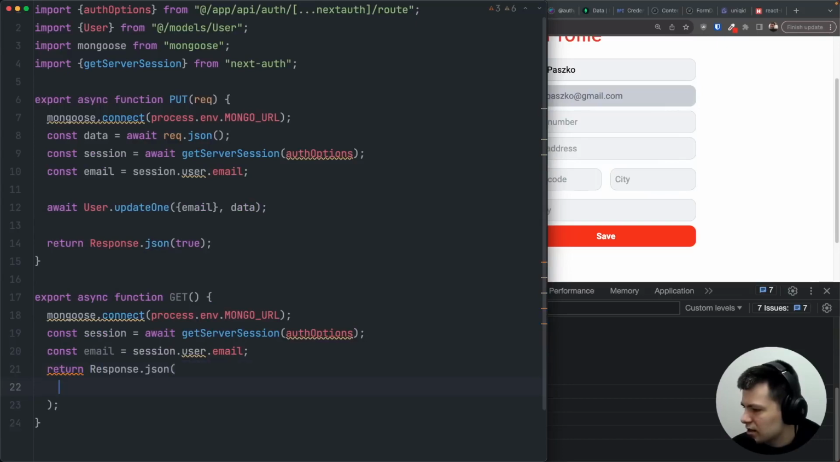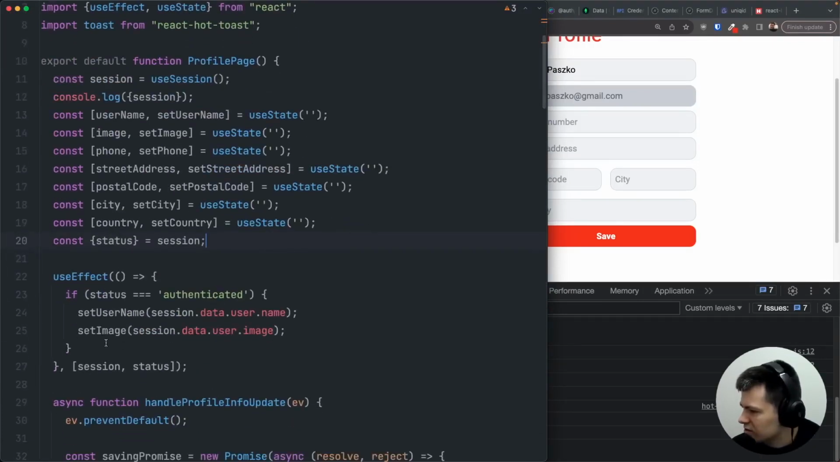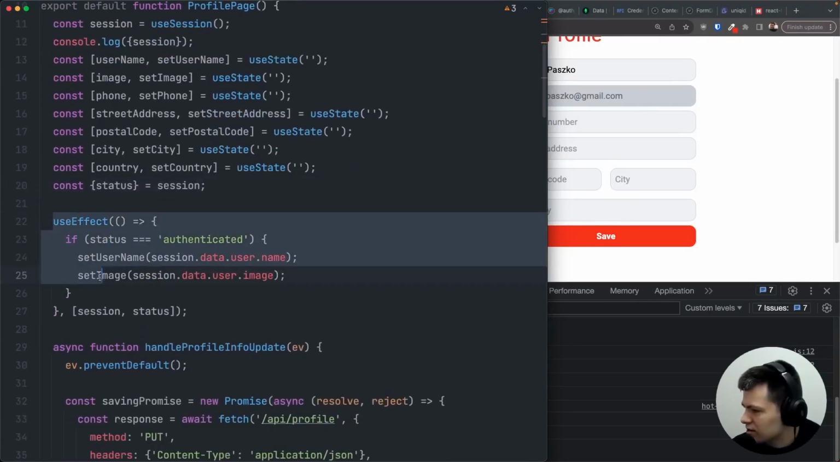But here inside, I want to do await. Let's do user find one, and I want to find one by this email, right? And now let's go back to our profile page, and we have this use effect here that we are running when something changes with the session or session status.